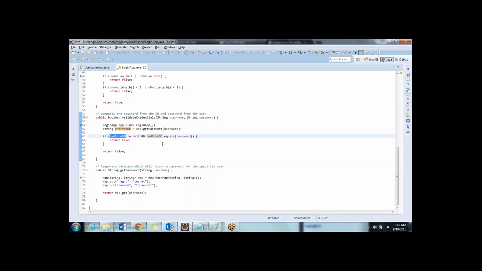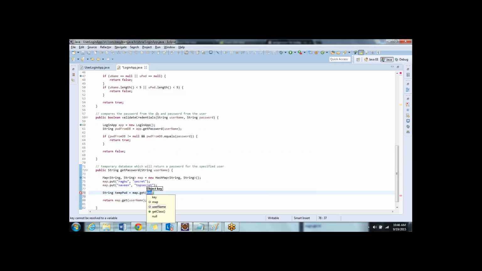So when will a null pointer exception come? The null pointer exception comes whenever you do any null object dot, then only you will get a null pointer exception. But let me put one scenario, if I understand what you are trying to say, and let me know if that is what you are expecting. String temp password equal to map dot get of username. So I get the username here.